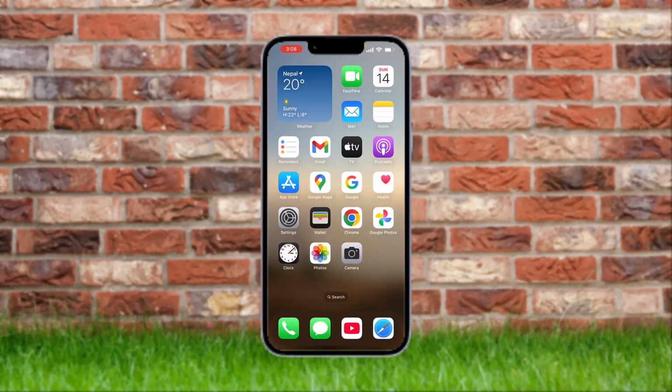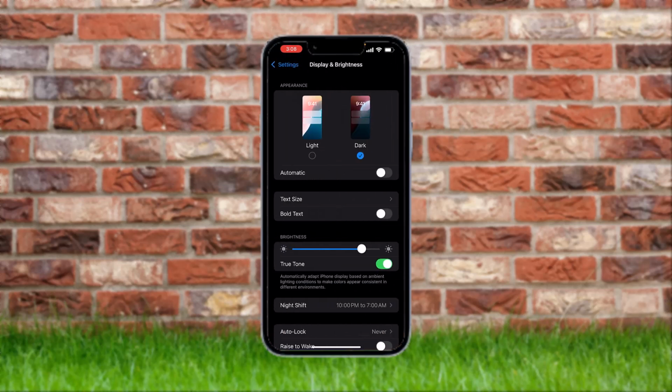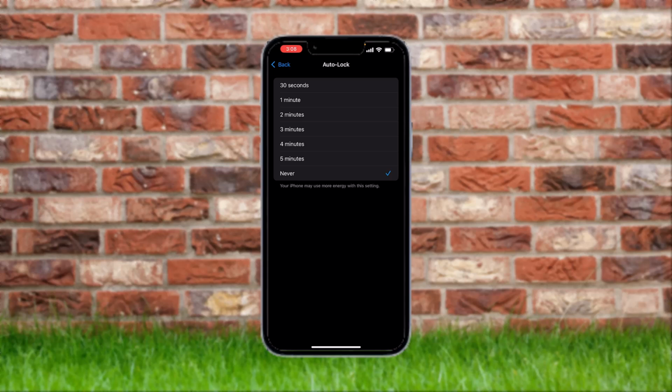Step 4. Enable Auto-Lock. Go to Settings, then Display and Brightness, then Auto-Lock. Set it to 30 seconds or 1 minute. This prevents a static image from staying too long.